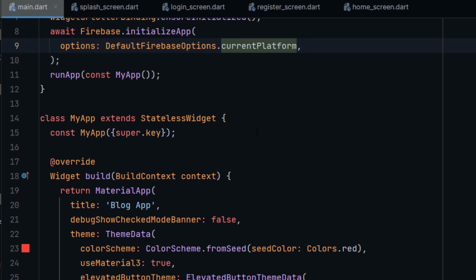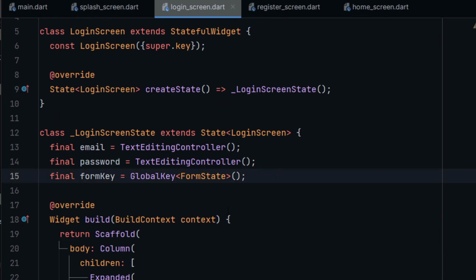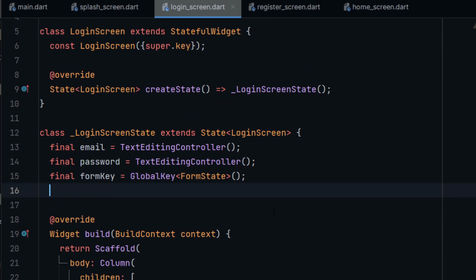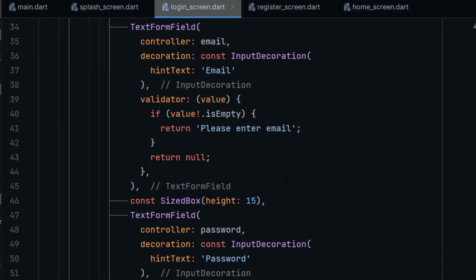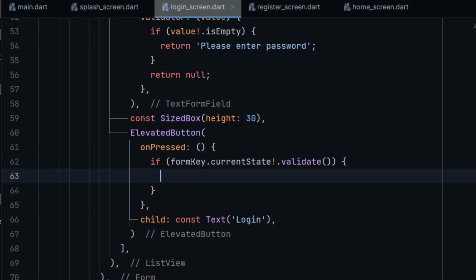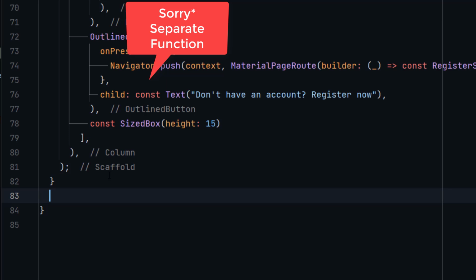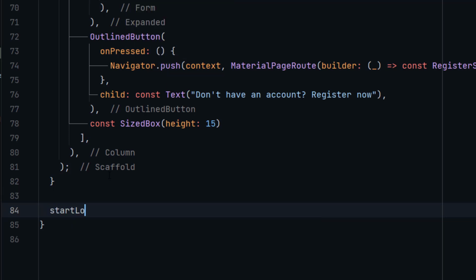Now we will use it in our application in the login and registration screen. First of all, after the form key, here let me create a variable auth, FirebaseAuth.instance like this, and open the elevated button. When the user presses the button, here we will start our authentication process. Let me create a separate function for this purpose. Name it startLogin.